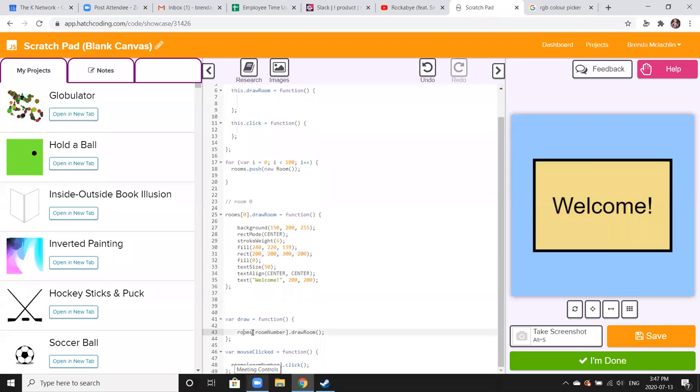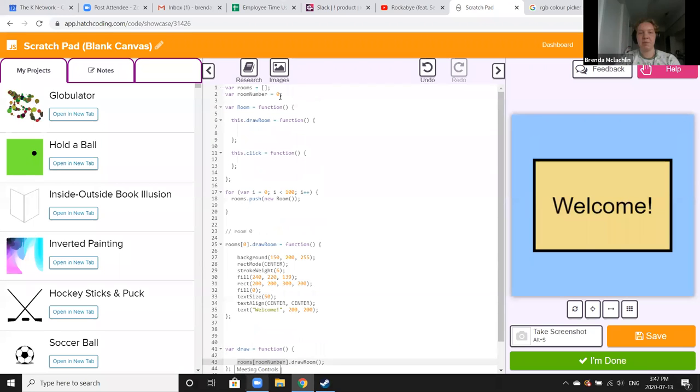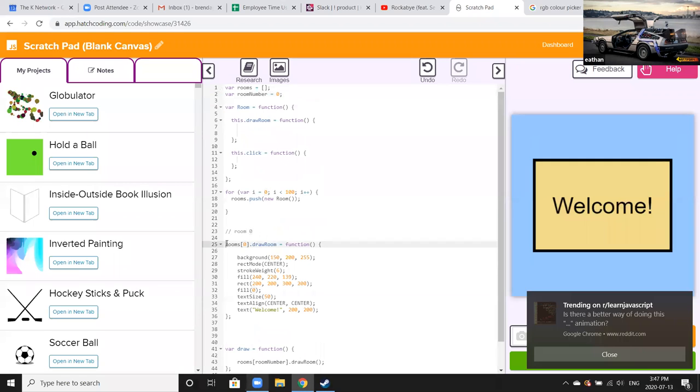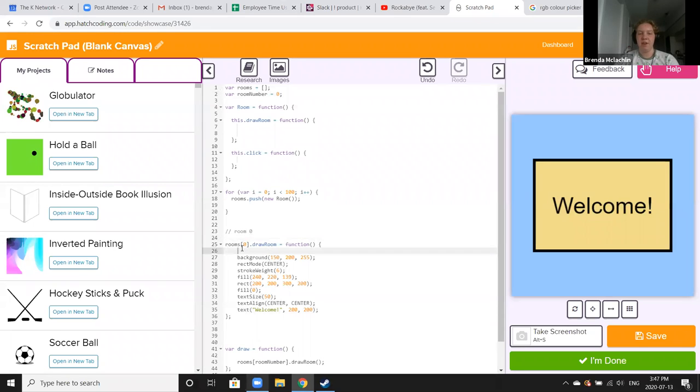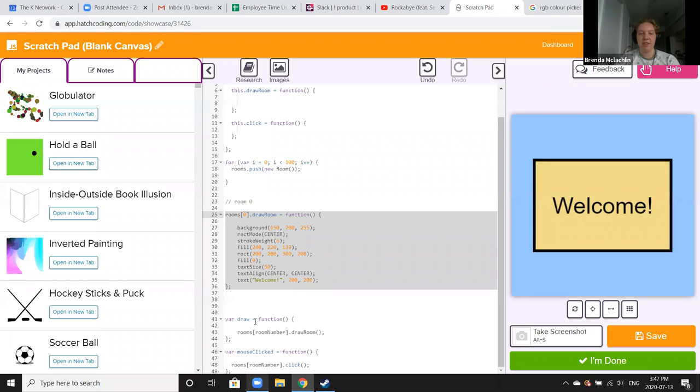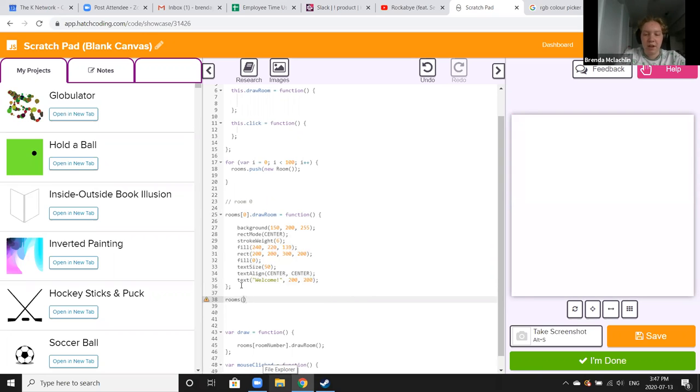So then what I can do, and it automatically calls it. I set a room number to be 0. And I made this the draw function, or the draw room function in the object at room 0. So at page 0, I made this the draw function, and it'll also automatically call the mouse click function. So if I do rooms at 0 dot click, this function, I will make the mouse clicked function for the welcome scene.